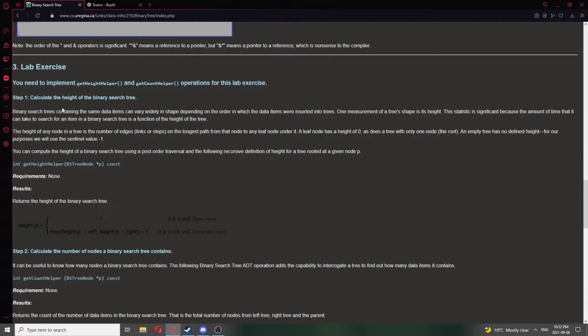So one measure of a tree shape is its height, and that is significant because if you had the worst possible case where everything was always creating deeper and deeper to one side, so it was just a straight line to one side, it becomes longer to search that tree because there's more steps.